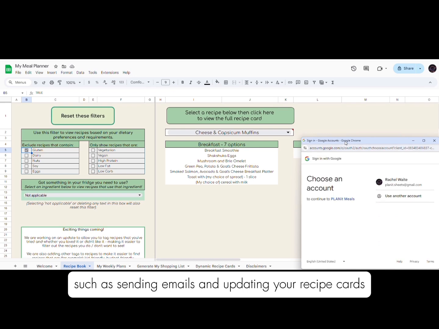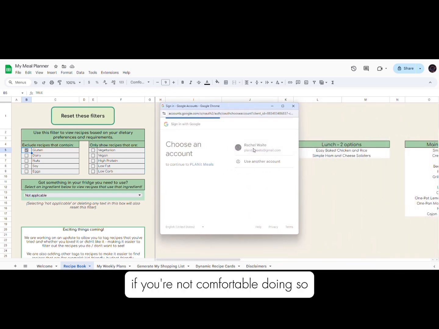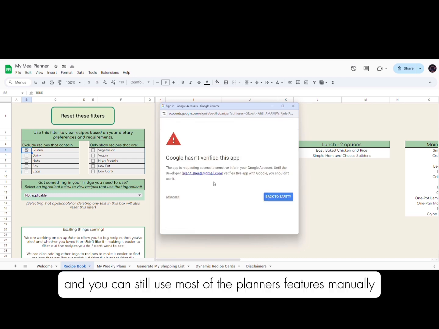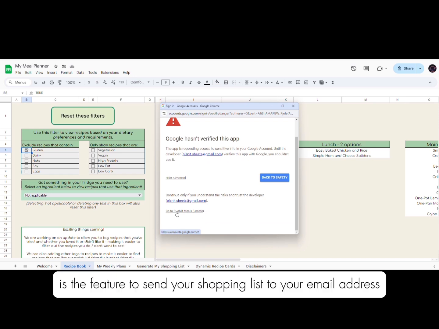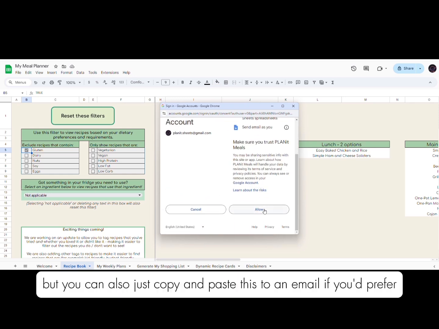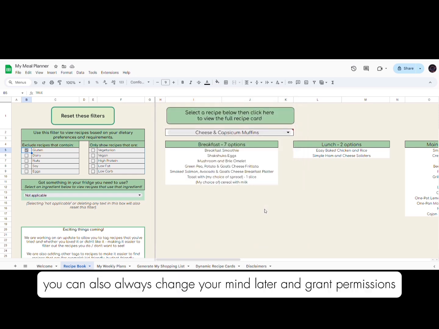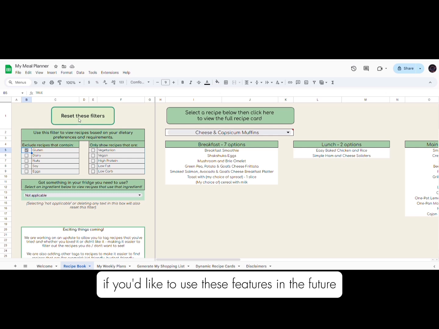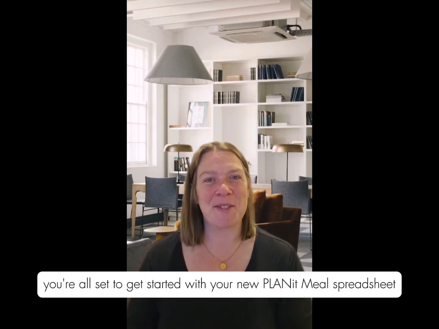Of course, you do not have to authorize these permissions if you're not comfortable doing so, and you can still use most of the planner's features manually. The key feature that won't be available without the necessary permissions is the feature to send your shopping list to your email address, but you can also just copy and paste this to an email if you'd prefer. You can also always change your mind later and grant permissions if you'd like to use these features in the future. And that's it. You're all set to get started with your new PLANit Meals spreadsheet.